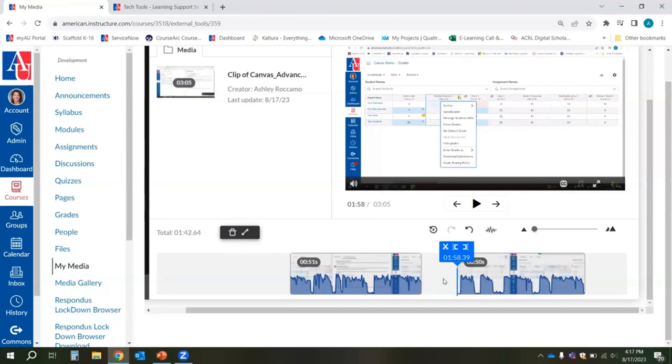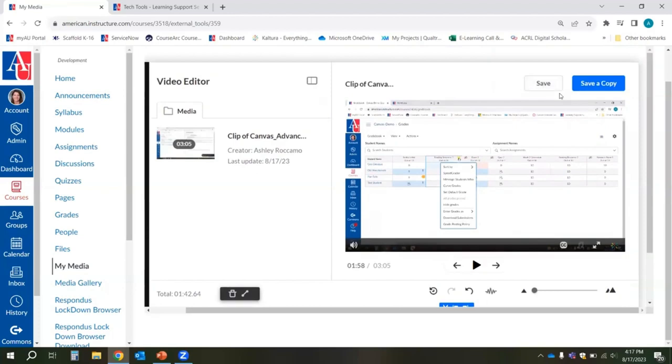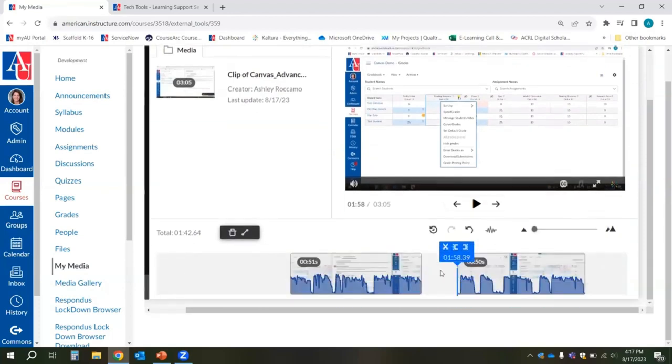I will say, if you don't use Kaltura regularly and you come in here, you'll probably forget what all these buttons are. You can just play with them. Until I hit save, nothing is happening here. None of these changes are reflected in my video yet.